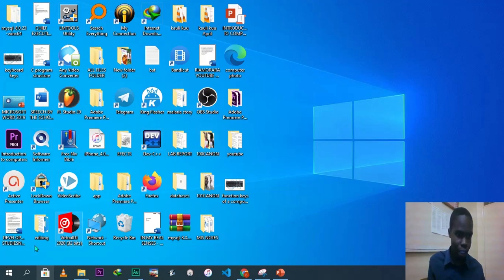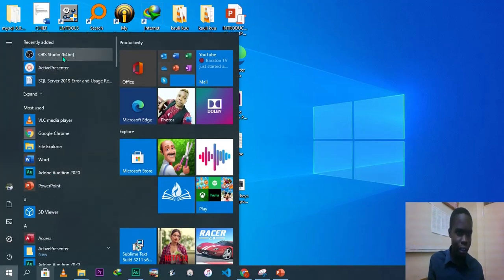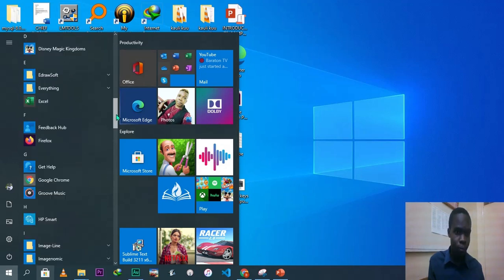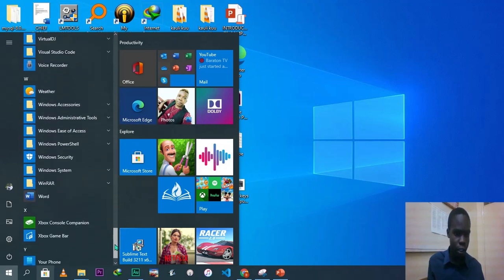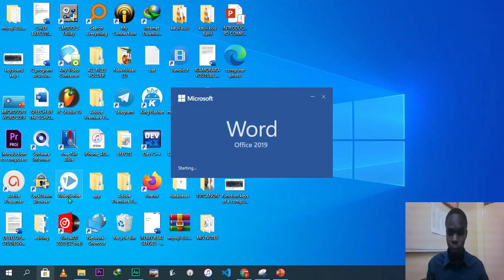So I'll come here. I think you can see here at the corner right here. I'll press the start button, and then you'll see the programs that I have installed in my computer. I like to scroll down and look for Word, and then I open it. When I scroll down, I think it's here. After locating it, I just double click on it so that it can open for us to use in typing and other editing in Microsoft Word.